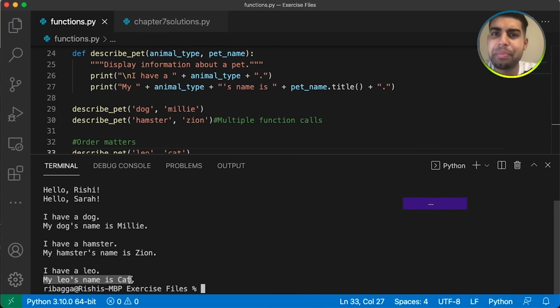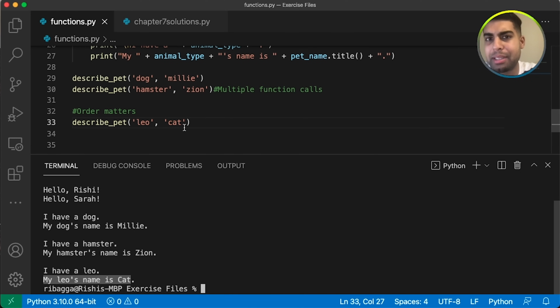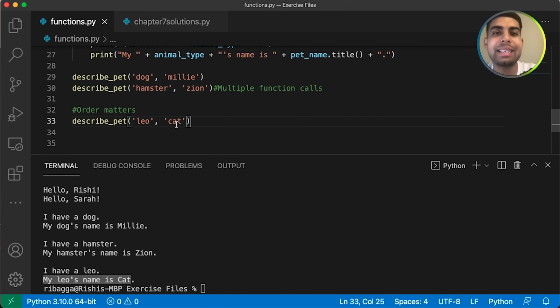So what's happened here? In this function call, we list the name first and then the type of animal second. Because the argument Leo is listed first this time, the value is stored in the parameter animal type. And likewise, Leo is stored in our animal type and our cat is stored in our pet name. So if you get funny results like this, check to make sure that the order of the arguments in your function call matches the order of the parameters in the function's definition.